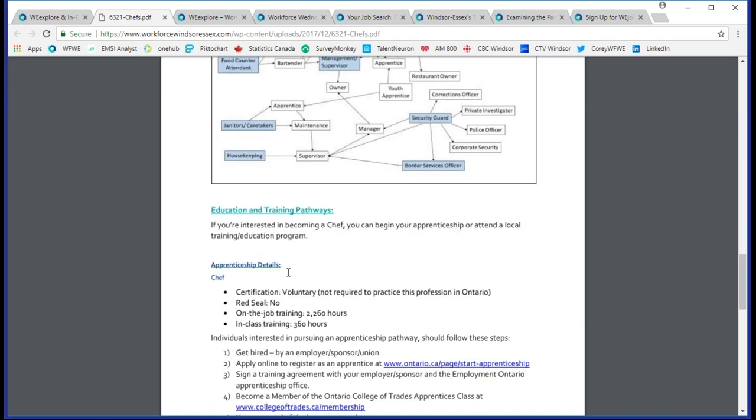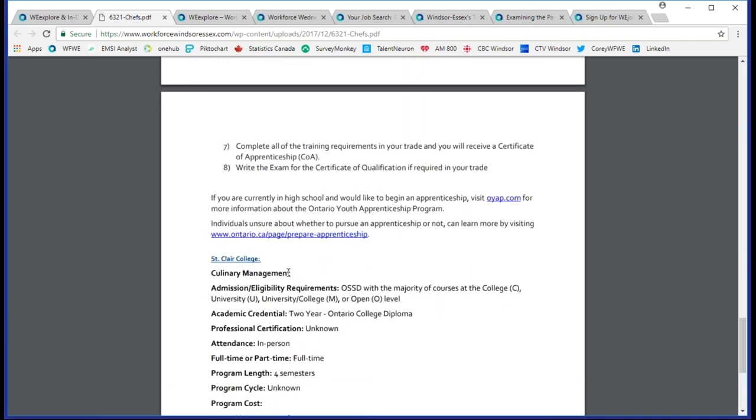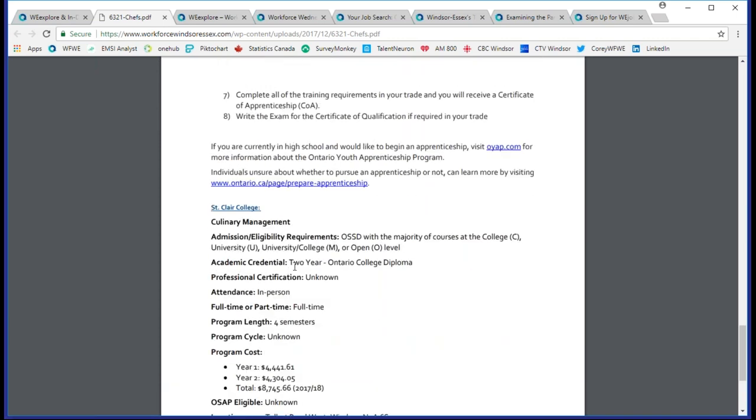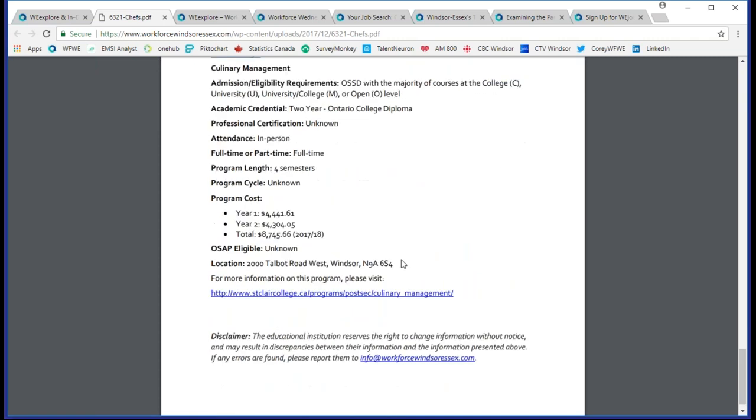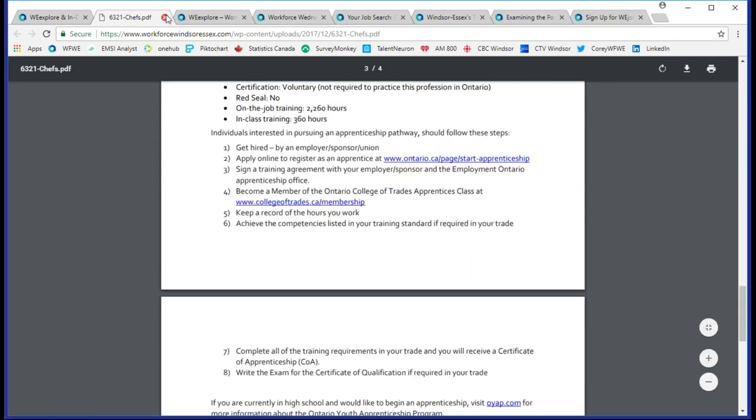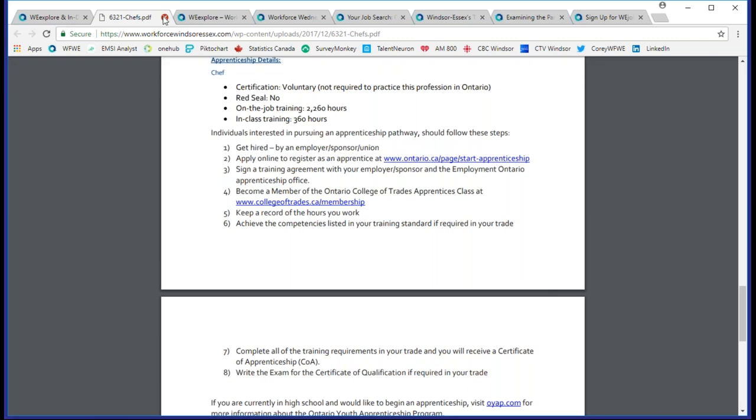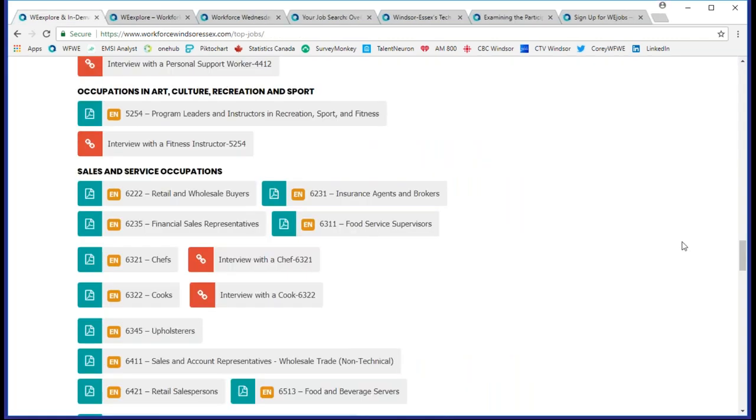So there is an apprenticeship pathway for a chef. We give you the requirements for that. And we do have local educational pathways to get into being a chef, so we list them as well. That is one part, or one resource, we have created as a part of this project.